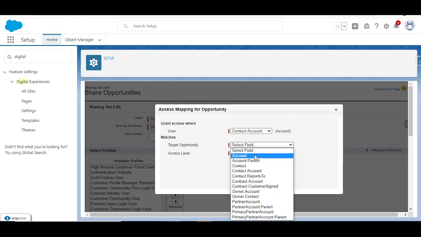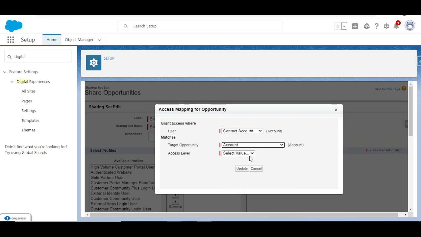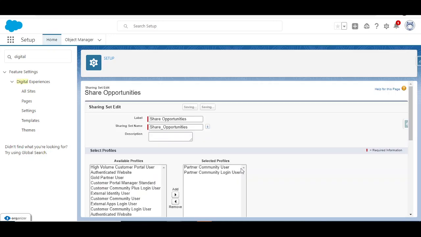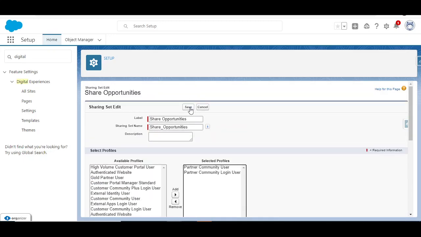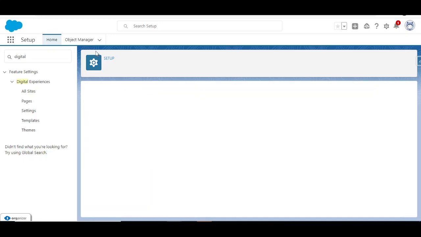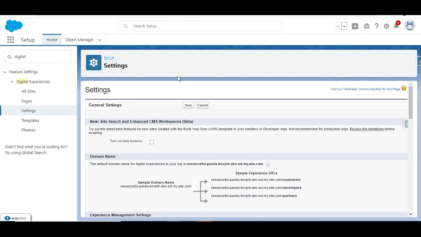So I will choose account here. Access level would be read write. I'll click on update and I'll click on save. Now I'll go back to the community or digital experience and check whether Josh has got access to all the opportunities records or not.